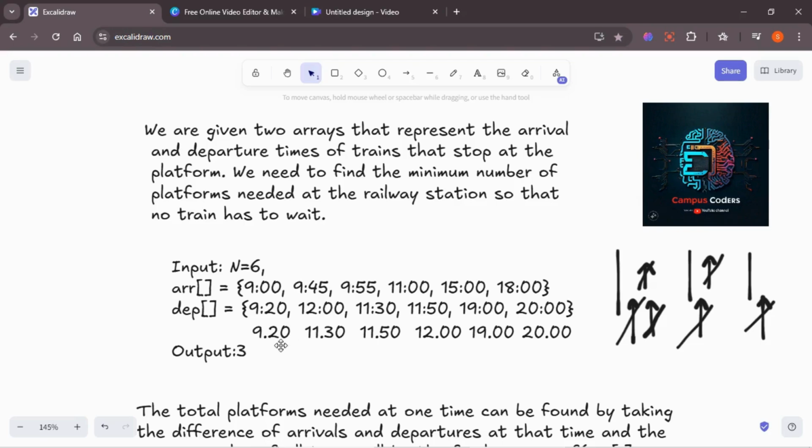Here let's say 9:45 and 9:20, it means the previous train is going to depart before the arrival of the coming train, so we need not increment any platform, we can just use the same platform itself. But here if you see 9:55 and 11:30, it means we need one more platform for accommodating the upcoming train, right? So at that time we can have another platform. So if you see here we need only one platform, so here the count value becomes 1.